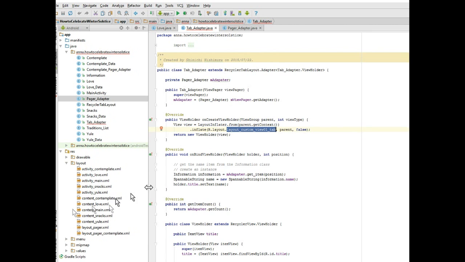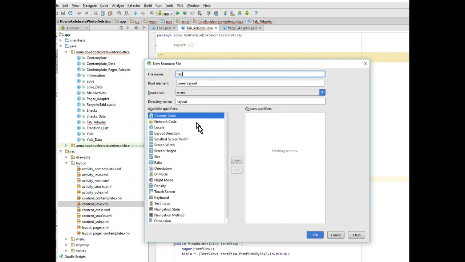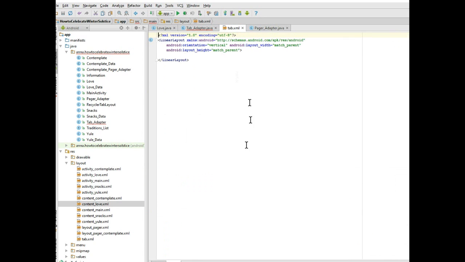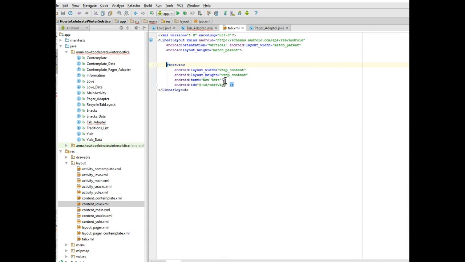I've realized we haven't actually made the tab yet, and that's problematic, so let's make a tab. Just tab, an XML file. And what do we want? I think we just want a text box. That's all we want. Let's see, what kind of text box do we want? Just a plain text view, it's fine. Okay, with the text view, you want to make an ID for it. Let's call it title.